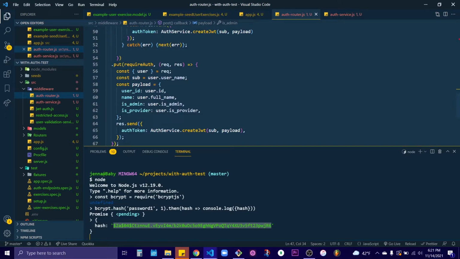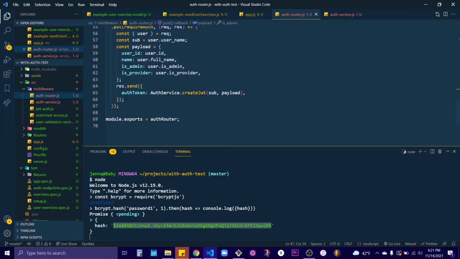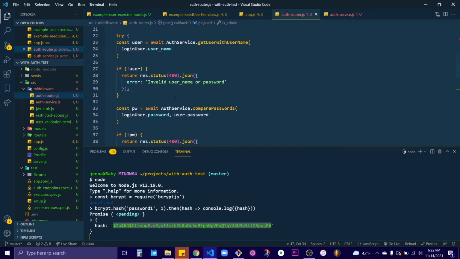So this is .put, this is if the user's JSON Web Token has expired, but they're still using the system, we can have our client call this to just get a new token. So that's our auth router.